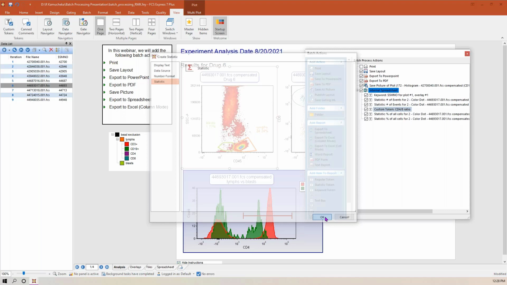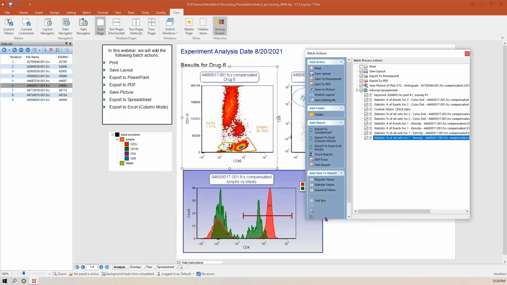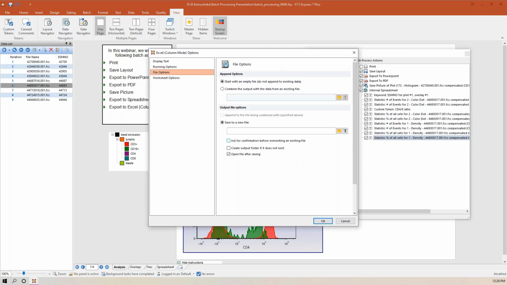So there we go. I've clicked those in. Now I've got a couple more statistics here for this internal spreadsheet. So great, we've built that. The last thing we're going to do here is just do an external spreadsheet as well.